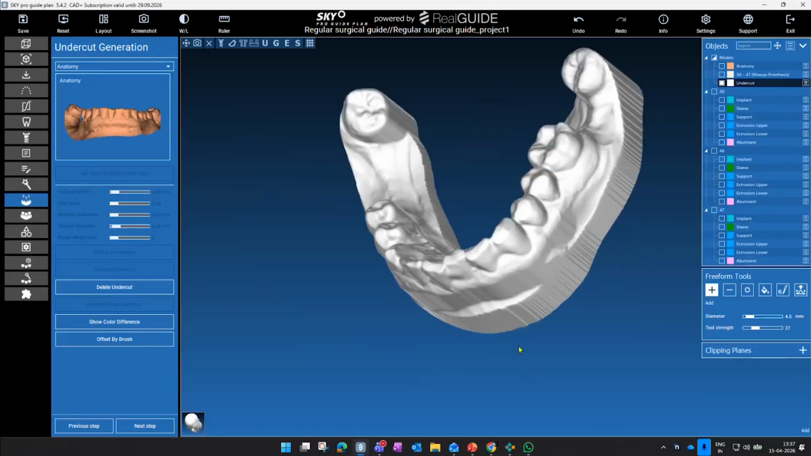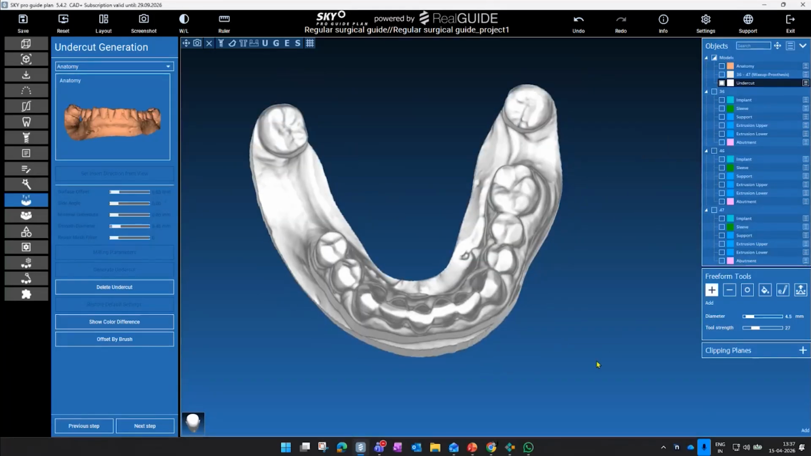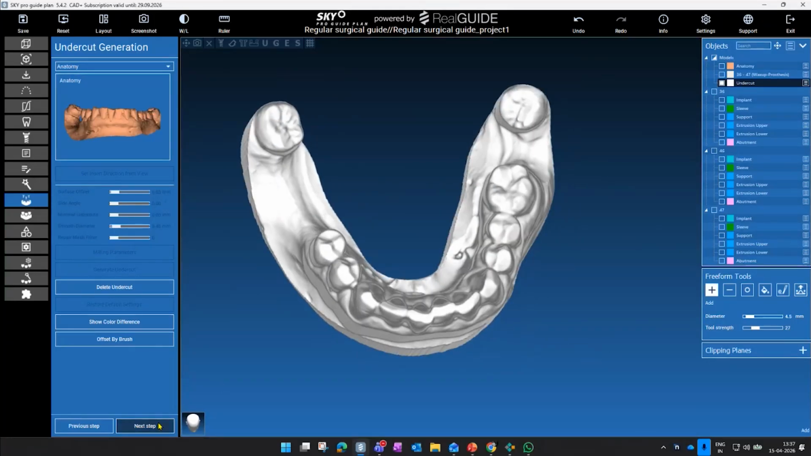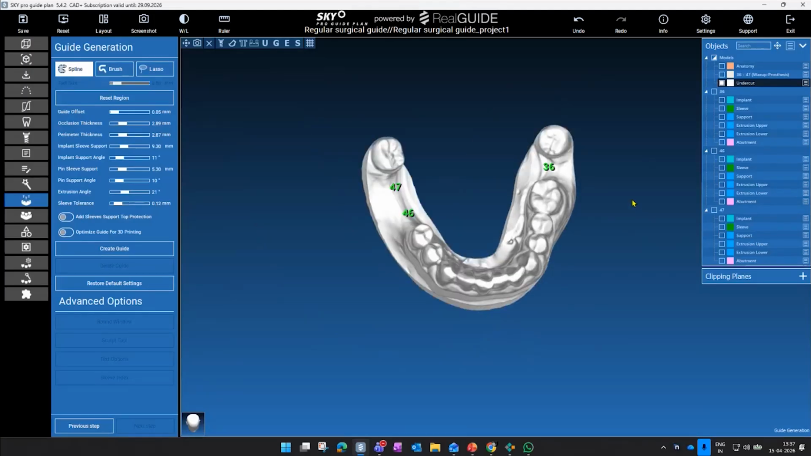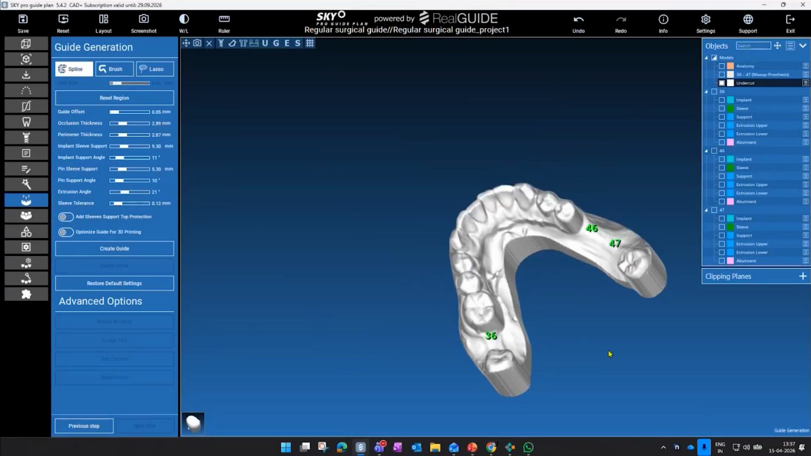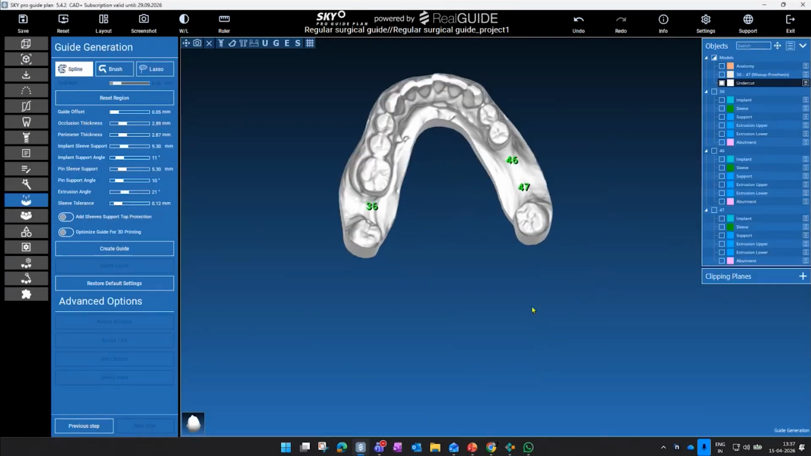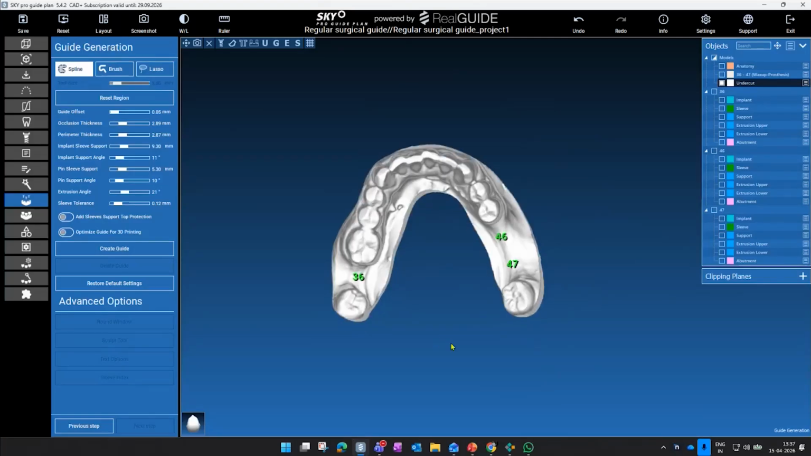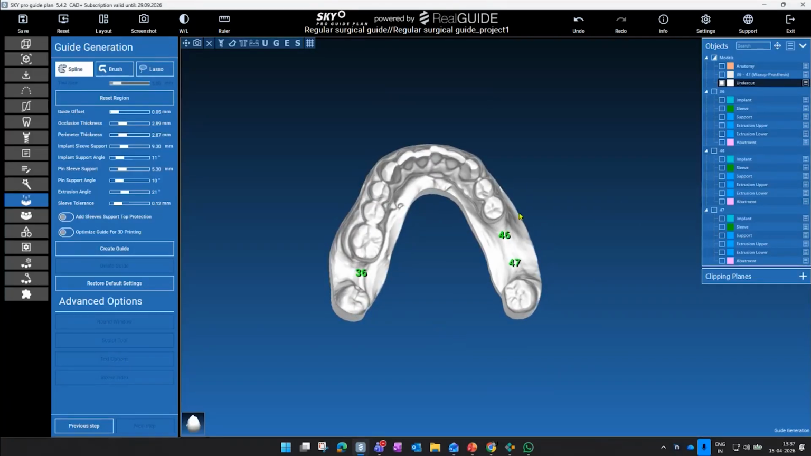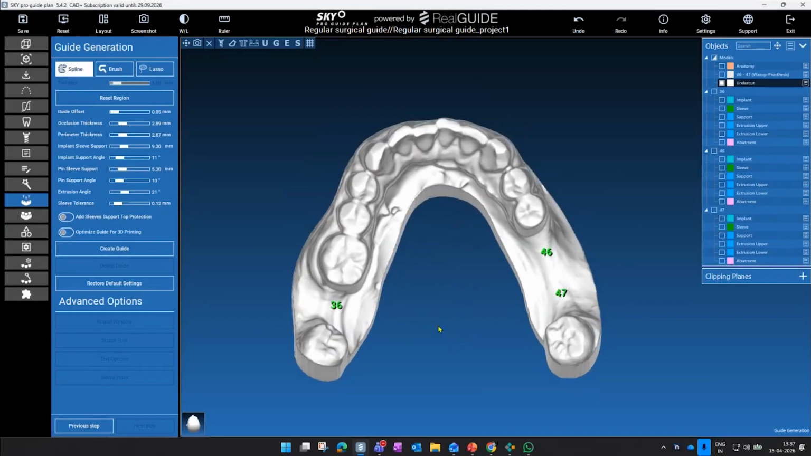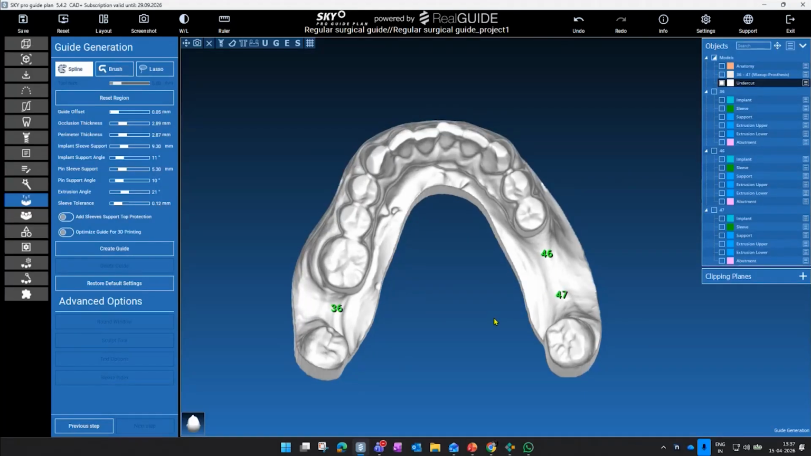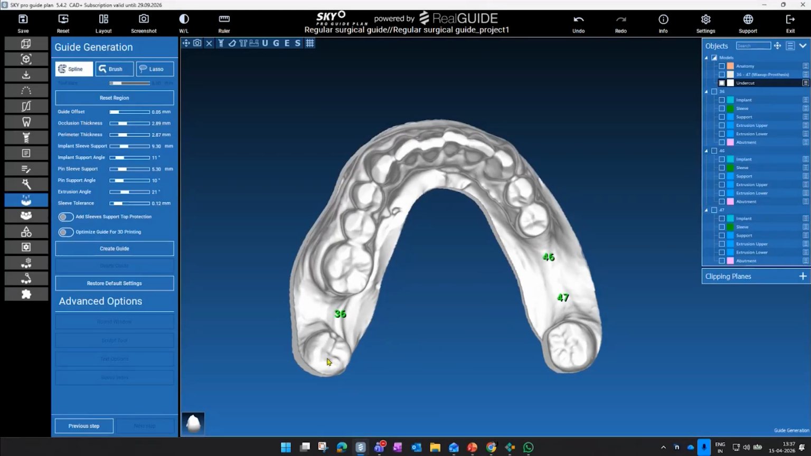Once my undercut STL file is ready, I go to the next step. Here I have three implants. I will show two variations of surgical guide on the same case. In the first variation, all these implants are marked green, which means they are selected for guide design.